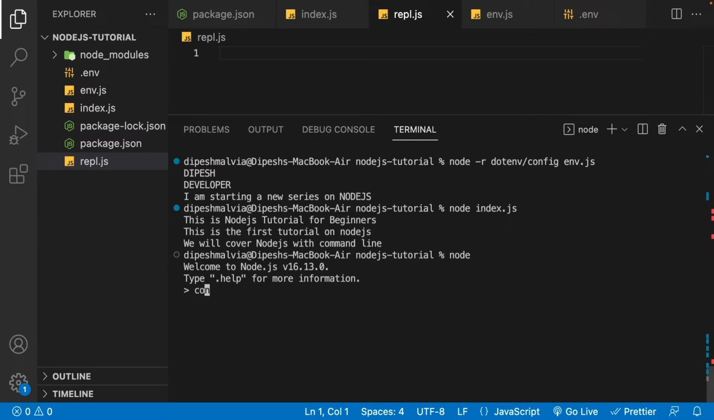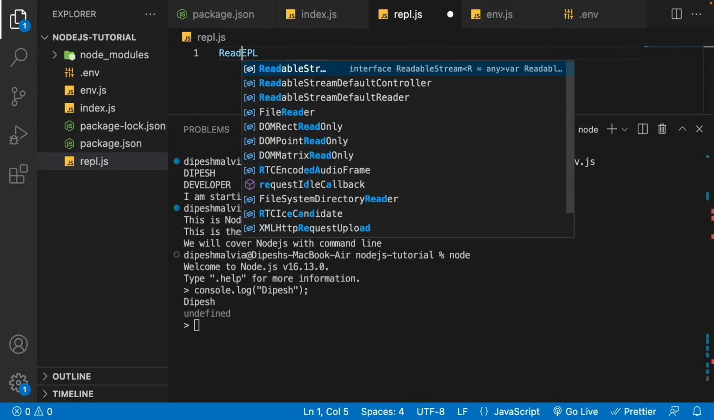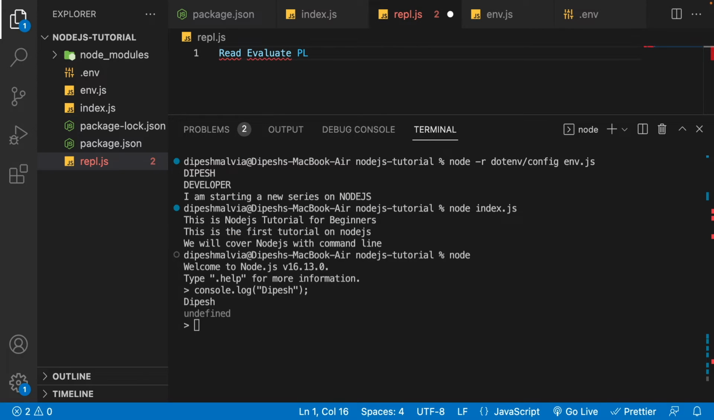So let me start with a console.log, and I will say the page. All right, and then I'm going to hit enter. You will see that I have the page printed. So what is this REPL? Let me type REPL. This is read, evaluate, print, and then loop.